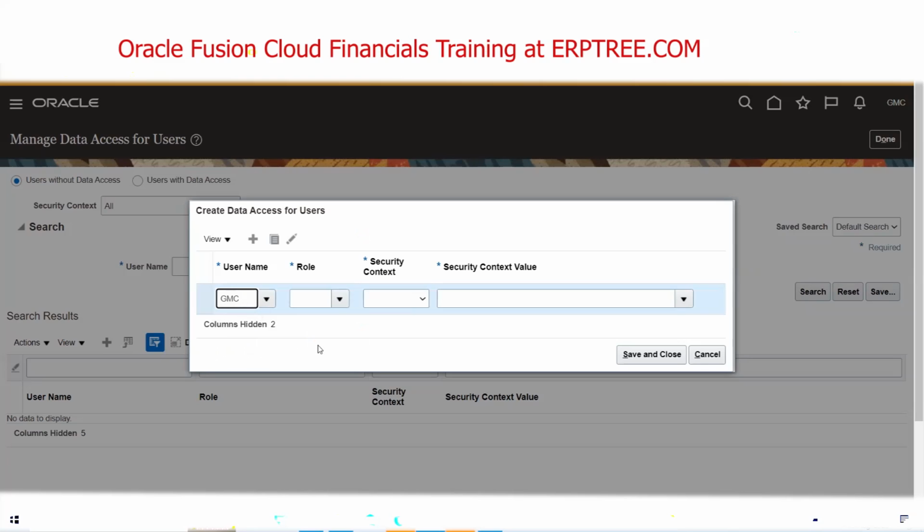To our user, how many roles are assigned? Only those roles you can see here. You don't see the roles which are available in this instance. The roles which are assigned to GMC, those roles only you can see here. So far, how many roles we assigned to this user? Total, how many roles we assigned? 7. The 7 only you can see.